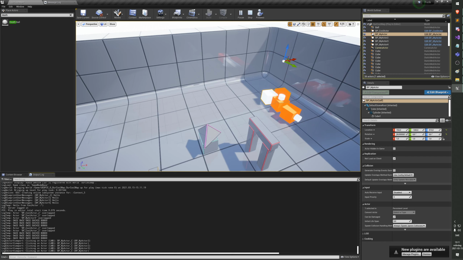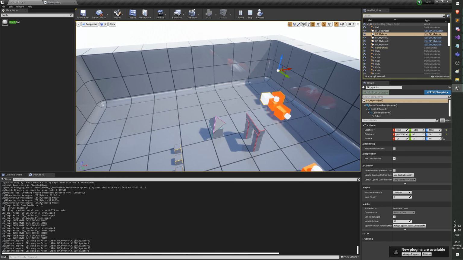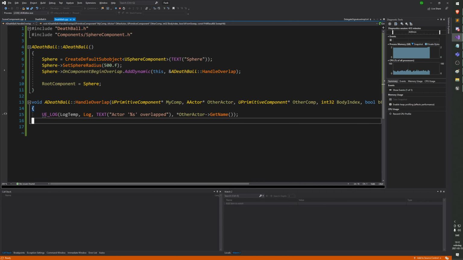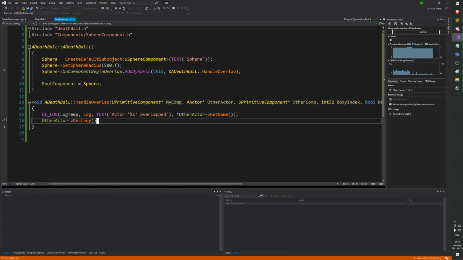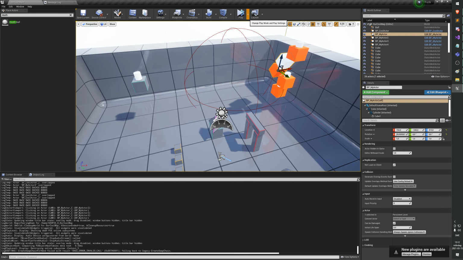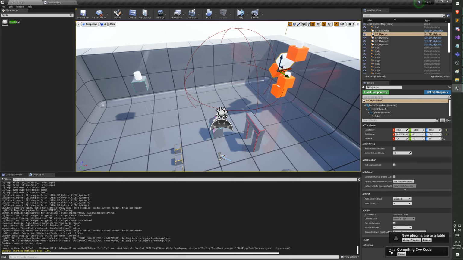So let's do just the last step, and then we'll call it quits, is that we want to destroy this thing when it comes into contact with our sphere. So I'm just going to do, let's just do other actor, destroy actor. Yeah, sure, let's go. Is this destroy? I guess it is destroy, yeah. So we'll just destroy anything that comes into contact with this ball of death. I actually don't know. I wonder what's gonna happen if we go in with the player. This is gonna be interesting.